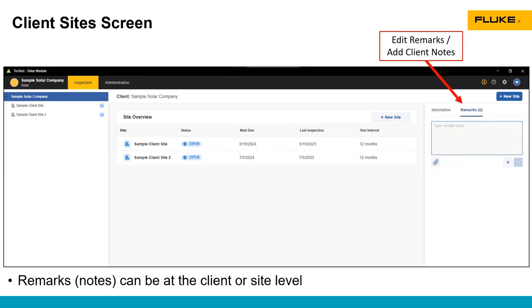You can add remarks, which are simply notes about the client. And one thing you'll notice as we go through TruTest, remarks show up in several different places. So you can have it at the client level, at the site level. You can even get down to the inspection and individual test data. So lots of places to add notes in there in different situations.